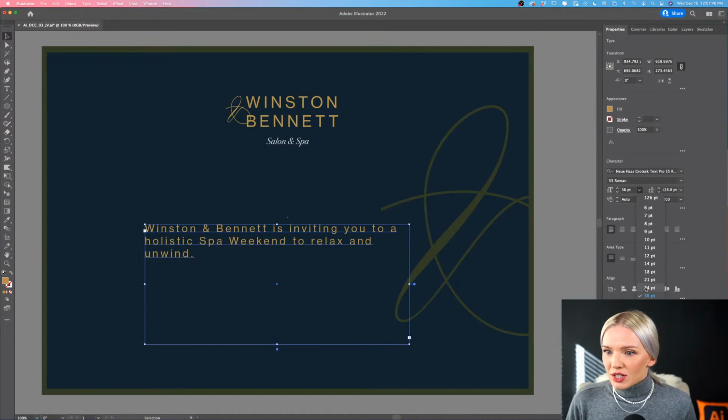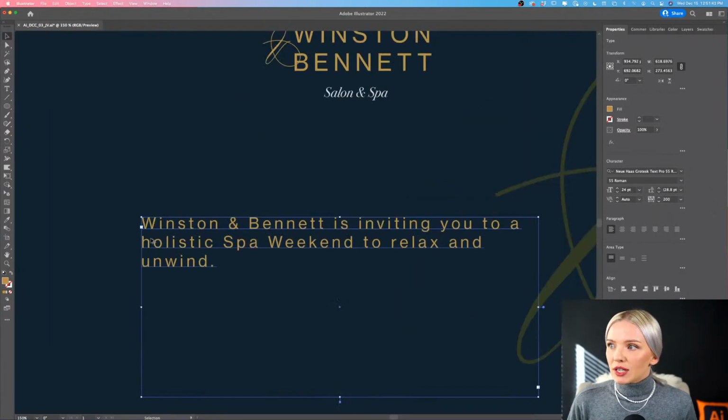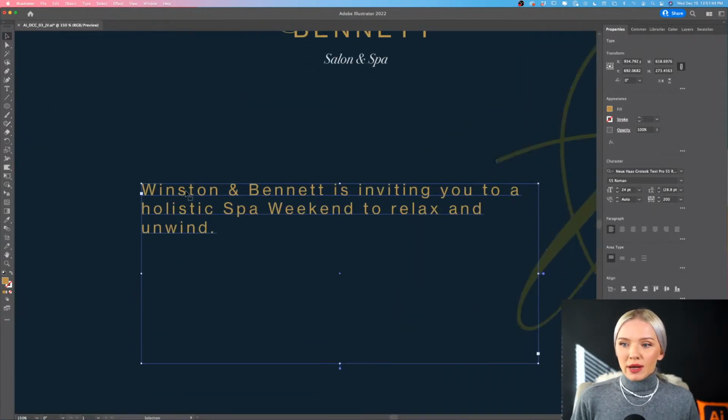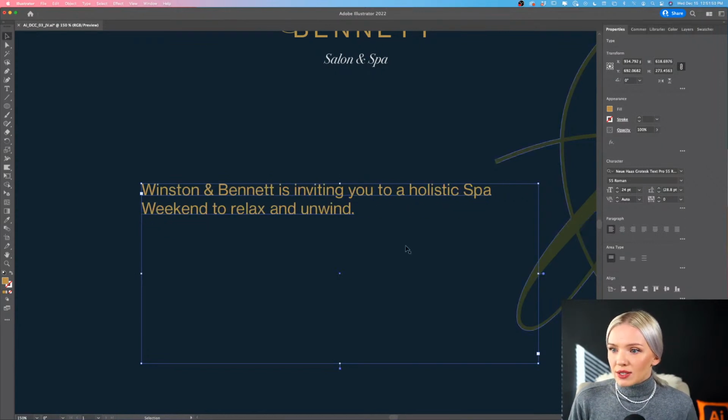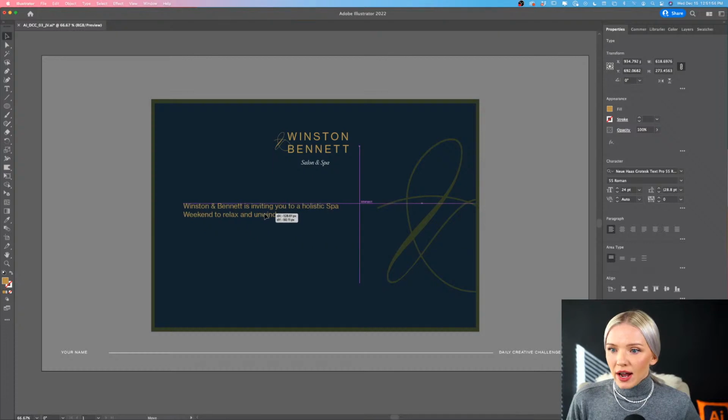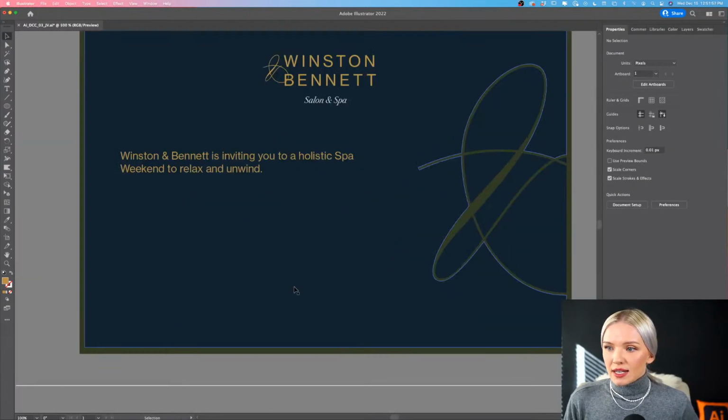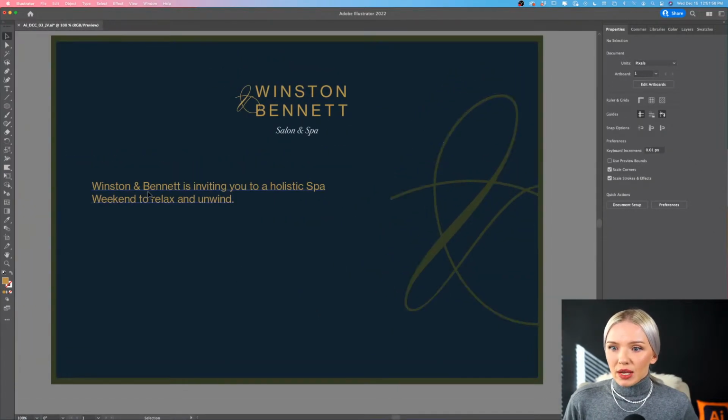So now I'm going to change the size of this a little bit, and now you can see that my letters, so my kerning, is really spread. That means the letters are really far from each other, and I want to change that. I'm going to go into 0, and here I have now my little text that has something to say, right?